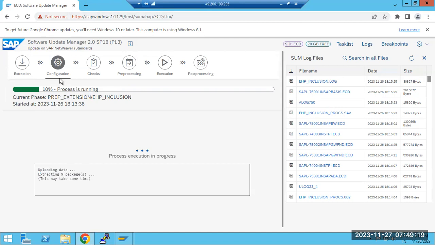Otherwise, now it is upgrading. Now if you start the SUM tool again, it will start from where it got stopped. Why? Because we are doing the upgrade on only one system here, that is called the ECD system. So we have to progress this upgrade. Those who have higher experience will get the chance to work on the upgrade work here.